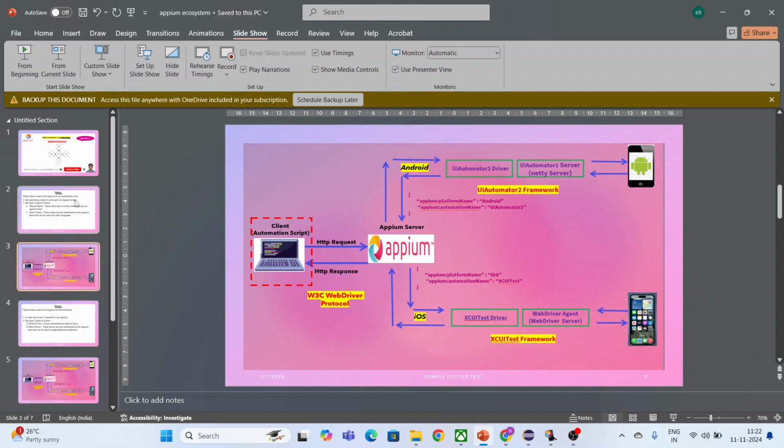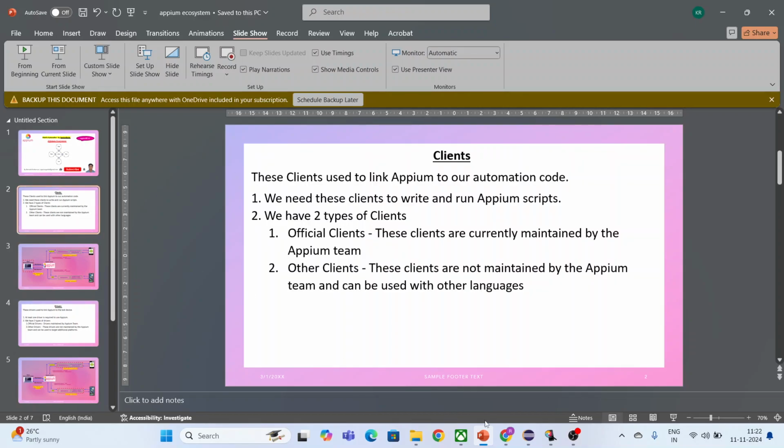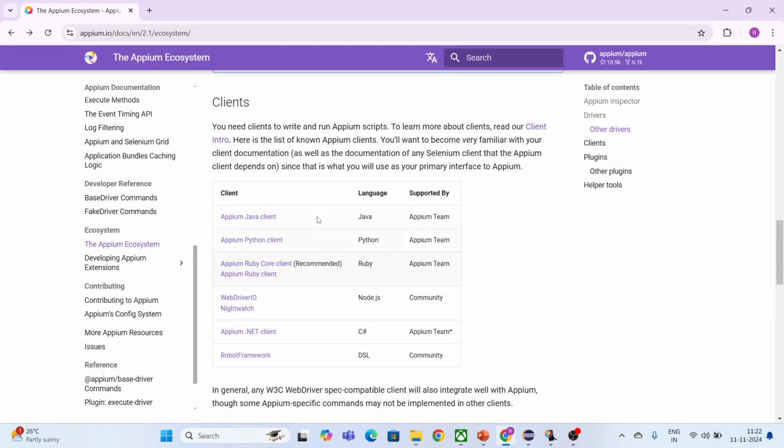So this is the use of a client, and here we have some set of clients. As I told, we have two types of clients: official clients and other clients. These are the Appium Java client and Appium Python client, and the remaining ones are maintained by the Appium team. Robot Framework, WebdriverIO and Nightwatch are not officially maintained by the Appium team. These are community clients. So this is the use of a client here.